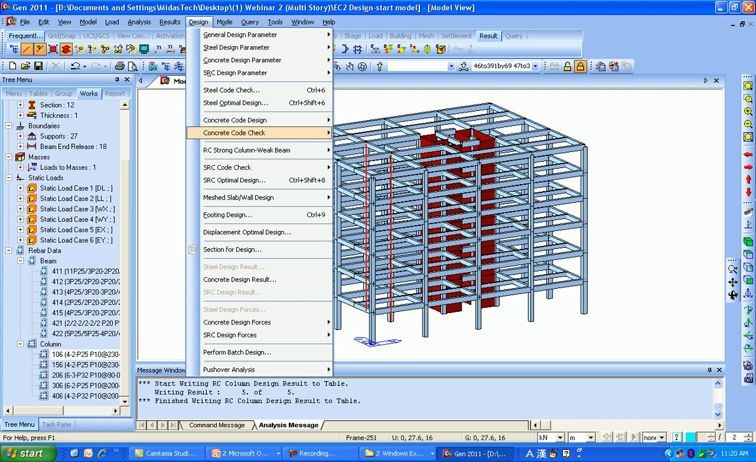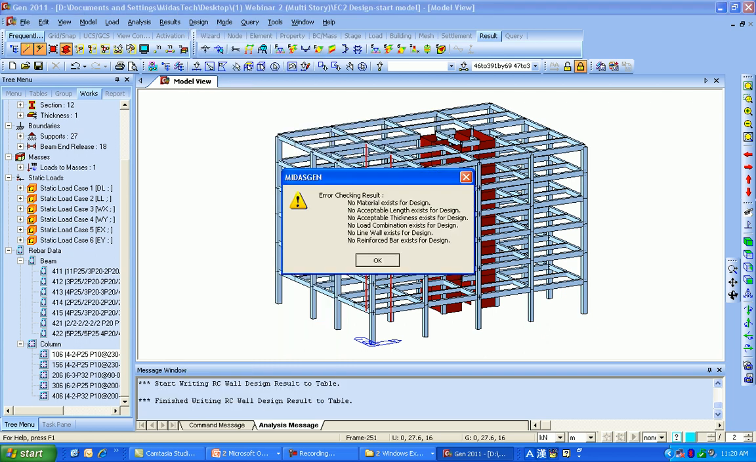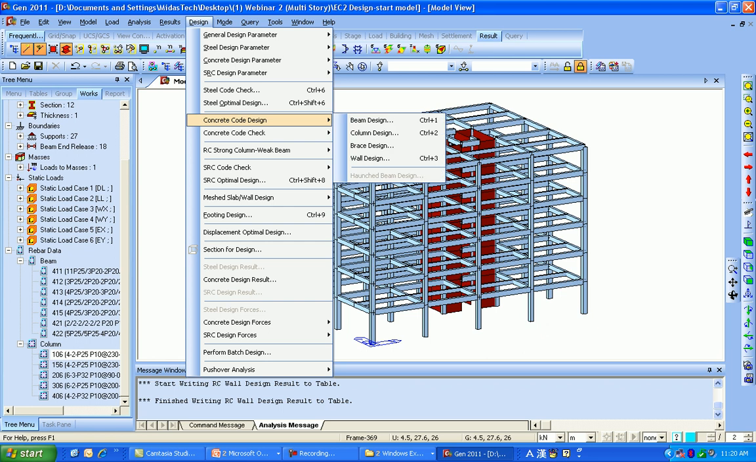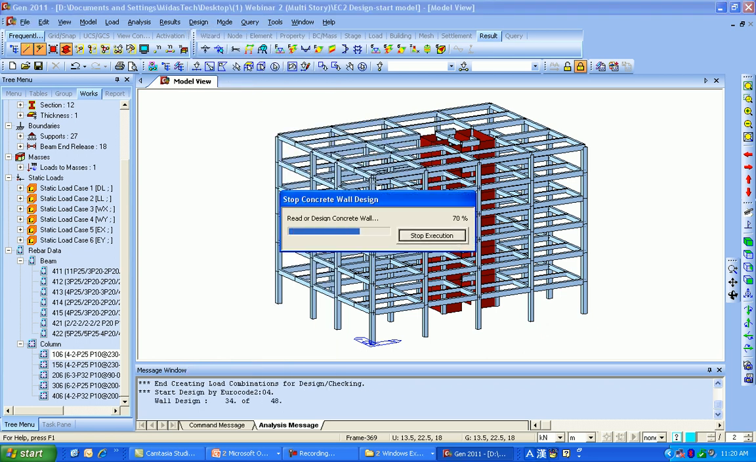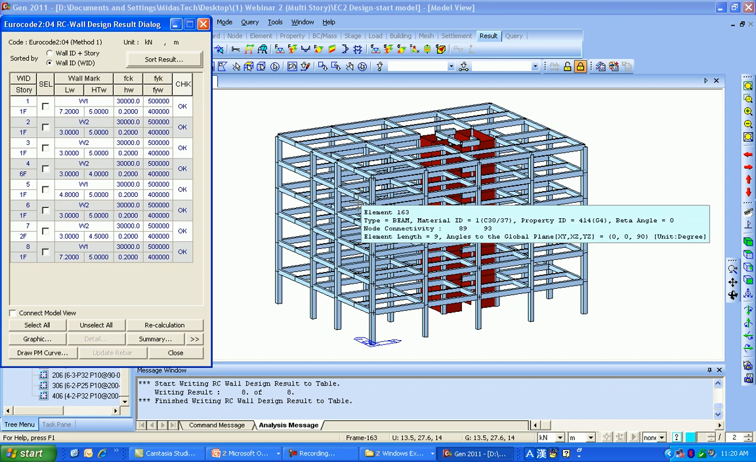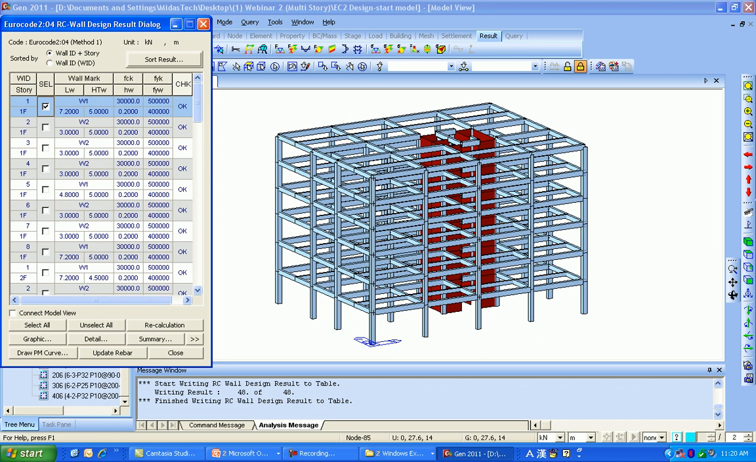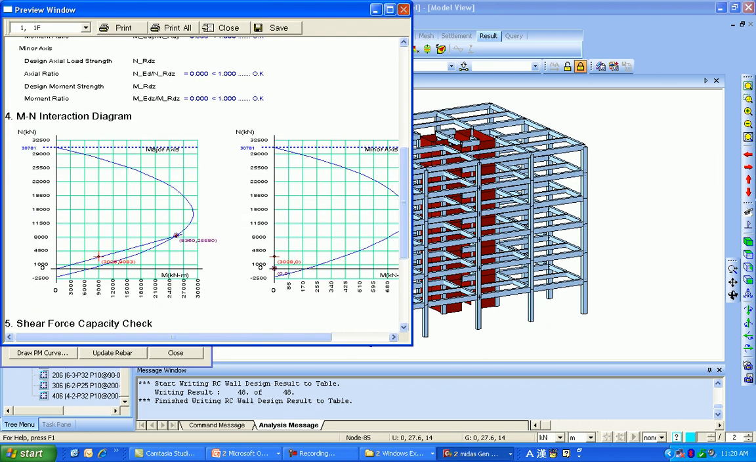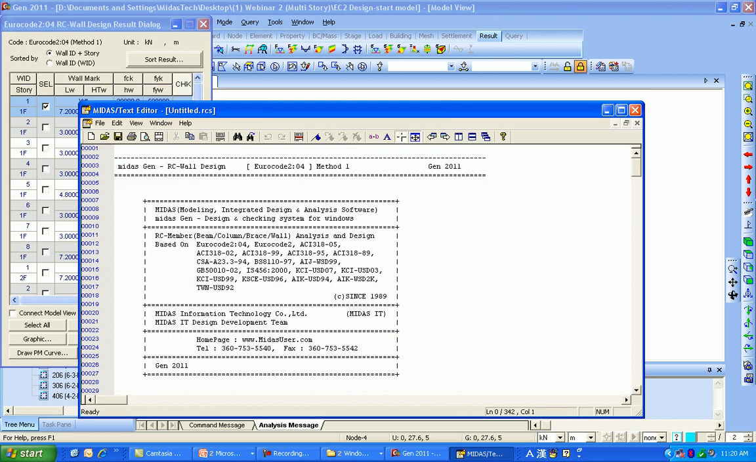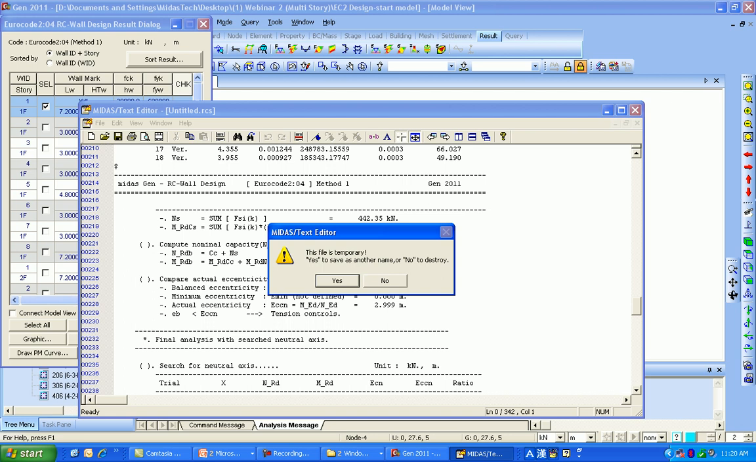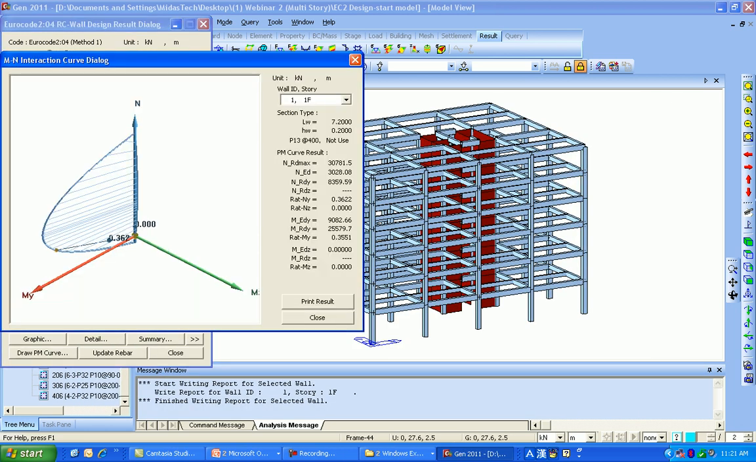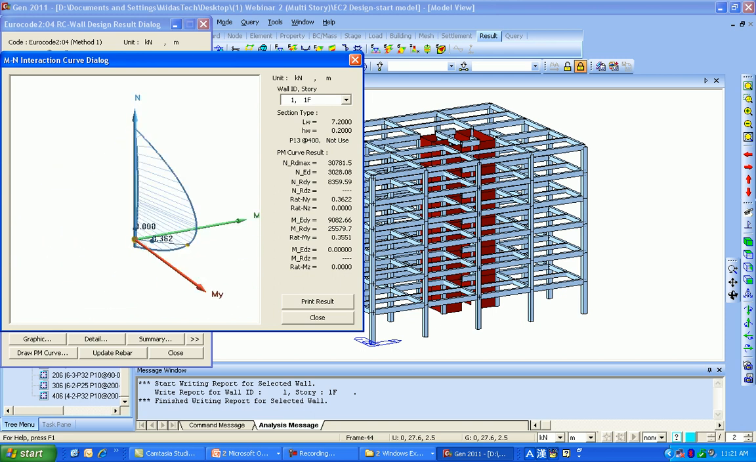For the wall design, go to the Design tab and click Wall Design here. Using the results obtained from the analysis of the entire structure and additional design data, the program can automatically design concrete wall members according to the design code. As you can see, you can also check the one-page summary report for the wall and detailed formula, and the 3D PM curve, this PM curve.